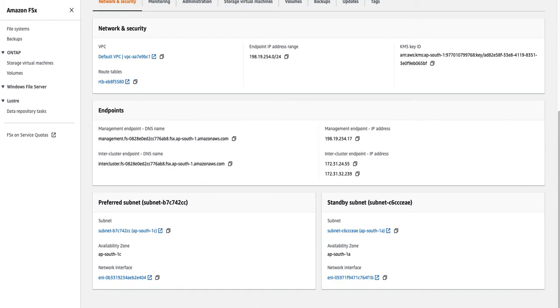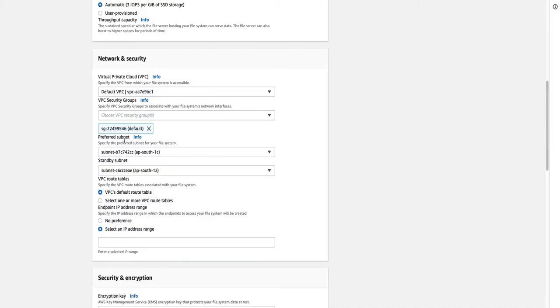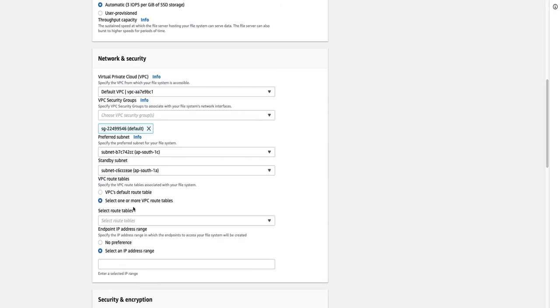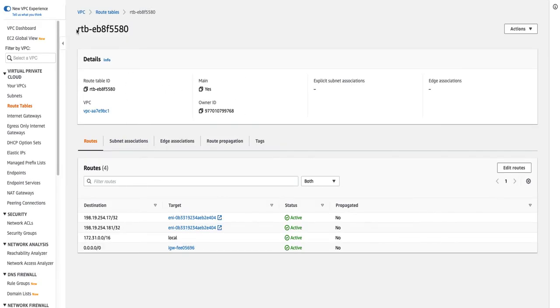Another thing I wanted to show: while creating this file system, I mentioned that the VPC route table I'll talk about later on. So you have two options. One, you can use the default route table, or another, you can specify one or more VPC route tables. The reason you need to provide the route table is that when you create your file system, it makes an entry in your route table. So in your default route table, like I chose the default route table, it makes one plus entries in your route table.